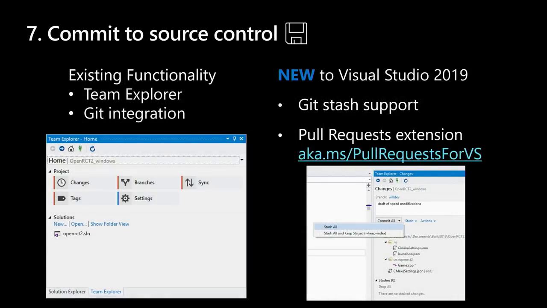The last thing is the source control. So I showed you the Git integration in my first fix where we saw that diff view. That's been in Visual Studio for a while. But new to Visual Studio is Git stash support, which is that drop-down option that I showed in the Team Explorer window on the right-hand pane. And then I also encourage you to look at the pull request extension, which you can get at aka.ms/pull-request-for-vs. That's everything for Visual Studio.